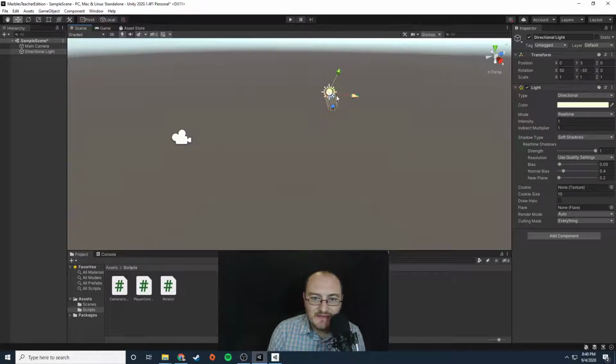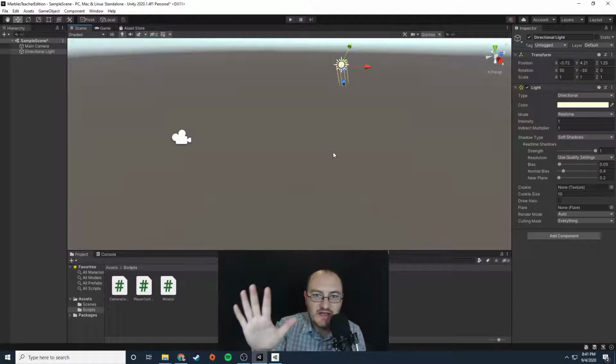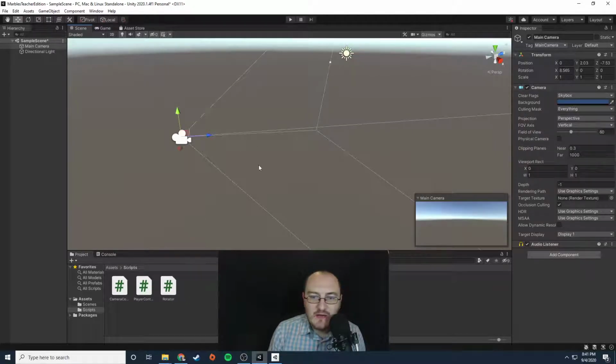I'm going to keep the light the same way. And the good thing about a directional light is it really doesn't matter where you put it in the scene. It will just continuously shine light in that direction. It doesn't have to be from the origin of the light itself. So we'll just keep that up and out of the way. The camera, however, does need to point directly at our game.